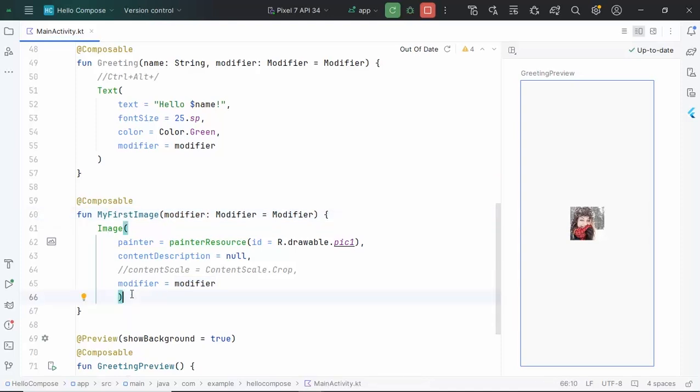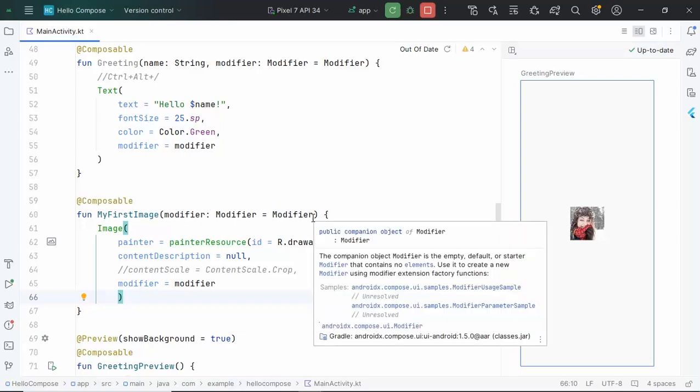So it's a good practice. We should keep it in mind, and we should use or provide a modifier parameter whenever we create a composable.